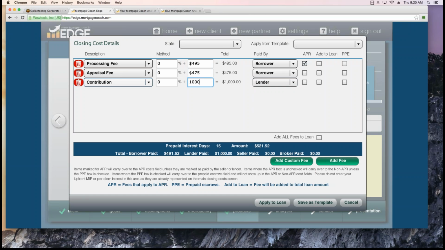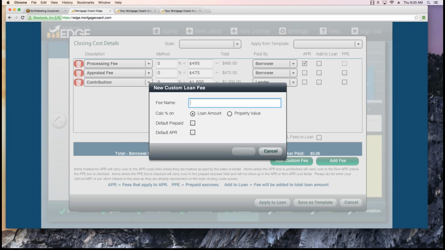Sometimes people want to do their own description for that contribution. That's fine. You could go ahead and put in seller contribution, and it will work in a similar way as earnest money.